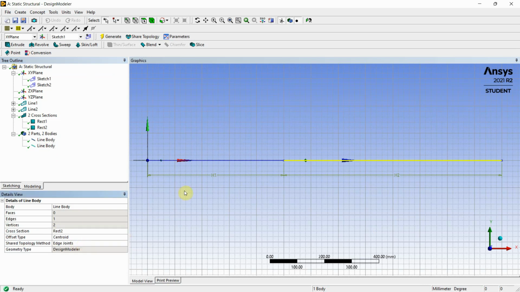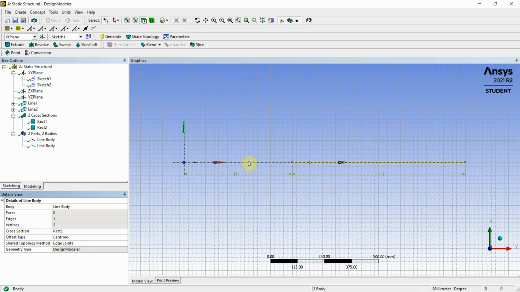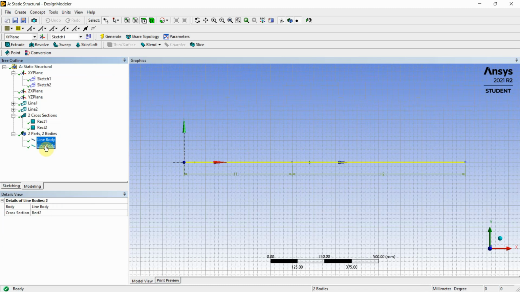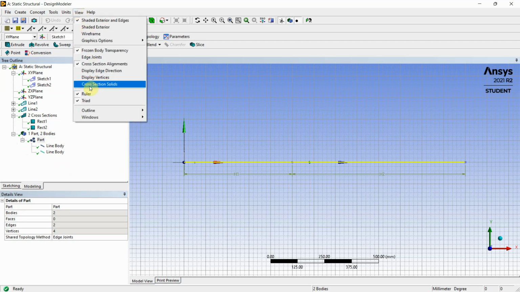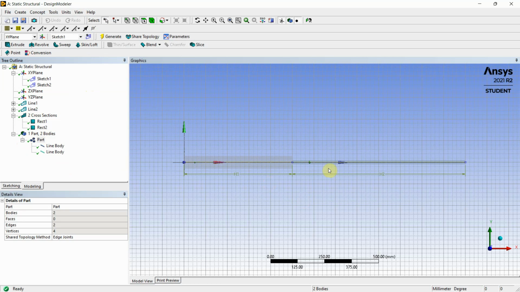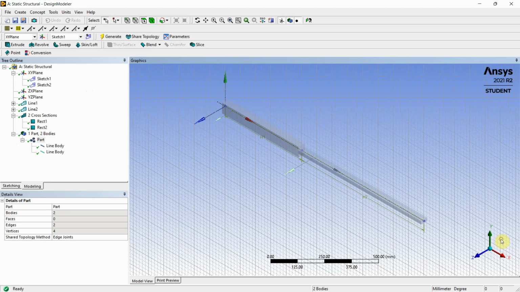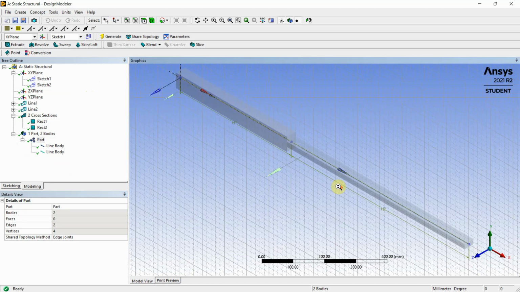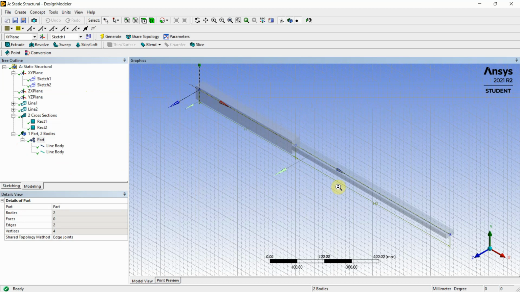Now you assign, but you are not seeing the cross section. Before you view the cross section, these two line bodies you have to combine to make a new part. Okay, now the new part is created, that means one part with the two bodies. Now you want to see the cross section. For that, go to View and click on Cross Section Solids. So now you are seeing the cross section, and you can see the three-dimensional cross section of the two elements.